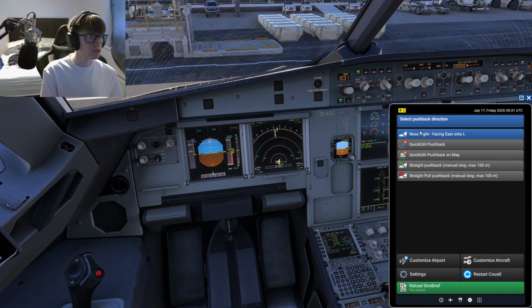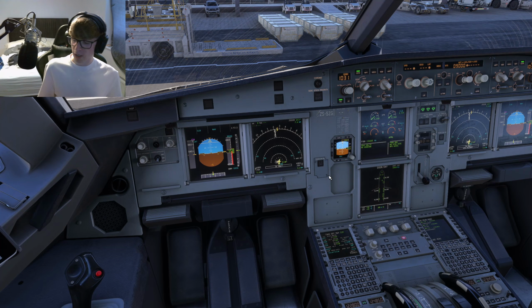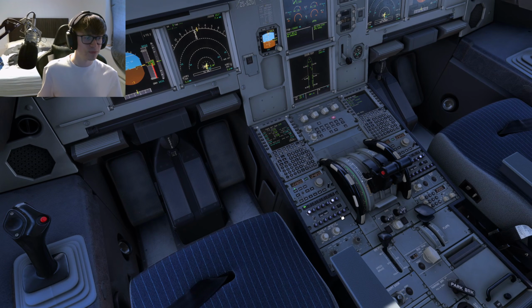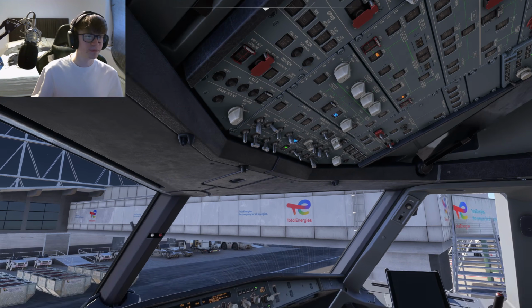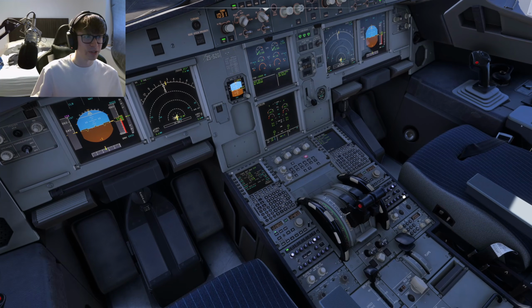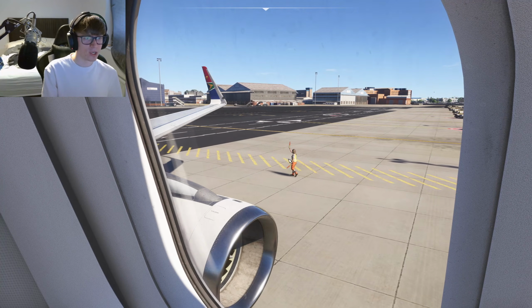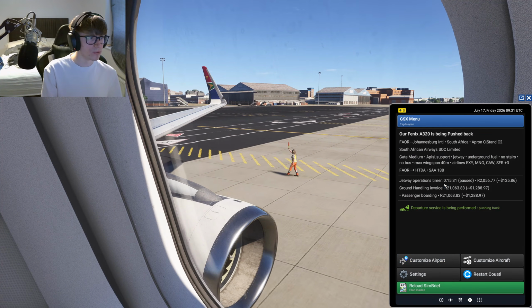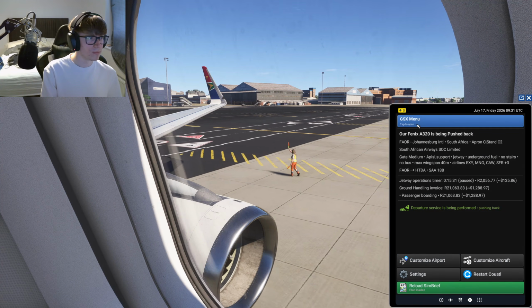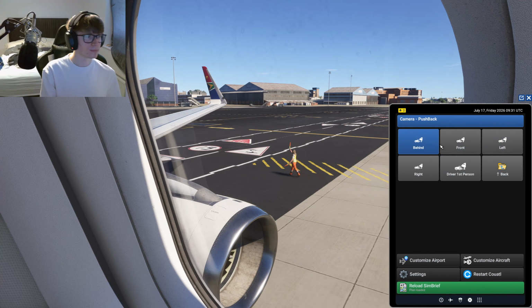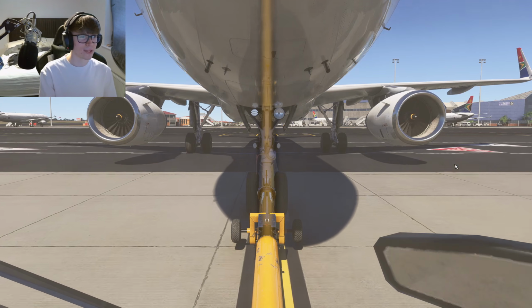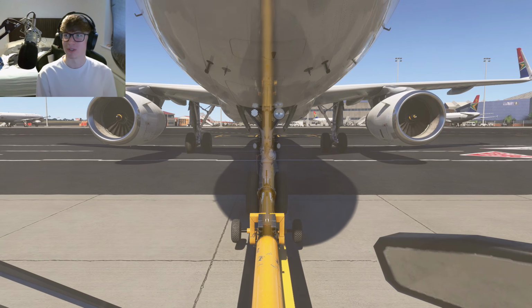GSX. Nose right. And parking brakes released. Switch on the bleed. And we're going to start up engine 1. There we go. Engine 1's rising. And also let's have a cool view from GSX. Hang on. Hey. Love this view. It's so much fun.